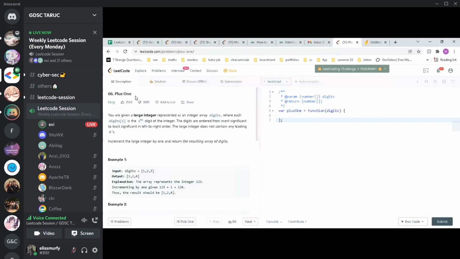For a Leetcode question, if you are a beginner, what we want to do is to work out the question beforehand, then only we code it. So this is a pretty easy question. Let's just read the question first. I'm given a large integer represented as an integer array, digits. For example, I will be given 1, 2, and 3. And the digits are ordered from most significant to least significant from left to right.